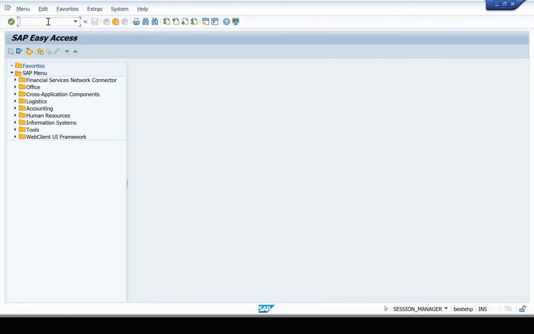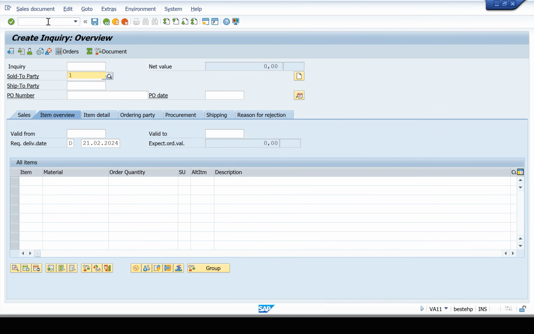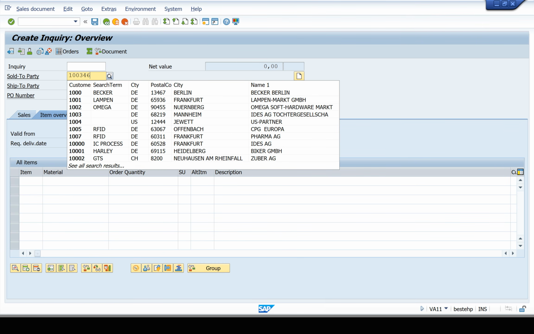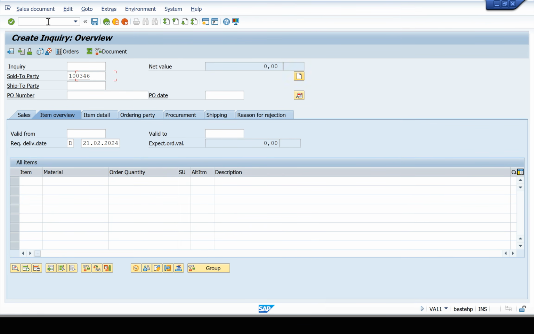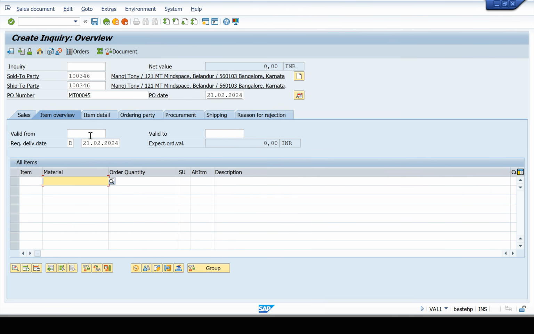Transaction code to create inquiry is VA11. Standard sales document type for inquiry is IN. Give your sales organization DK01, distribution channel AK, division AK. Press enter, give customer code, then give the PO number, then purchase order date, enter, give valid from and valid to date.